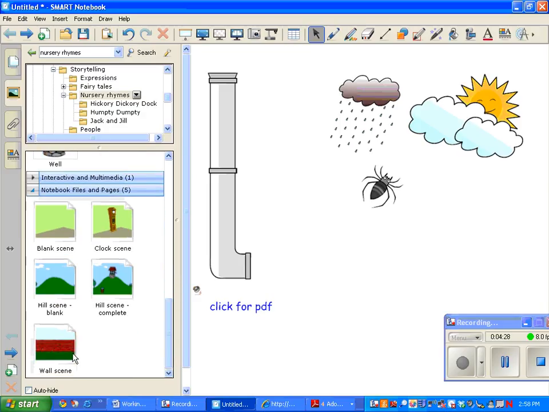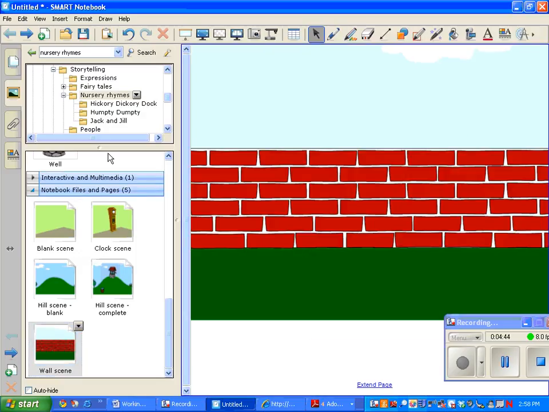Now notice that I have a blank scene, clock scene, hill scene, the complete scene for Jack and Jill, and then I've got this. Now, of course, to me this looks like Humpty Dumpty, but I want to put it on my page and see what it looks like. So I'm going to put it in. Now notice that my stuff's gone. Oh no, what am I going to do?